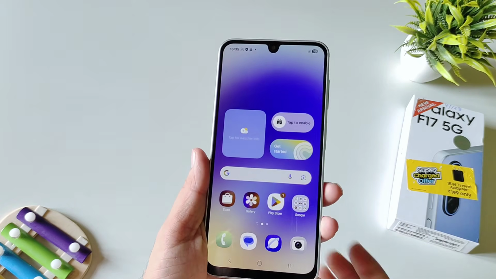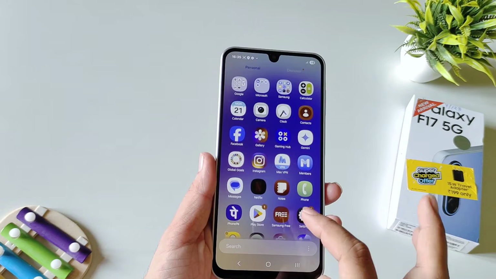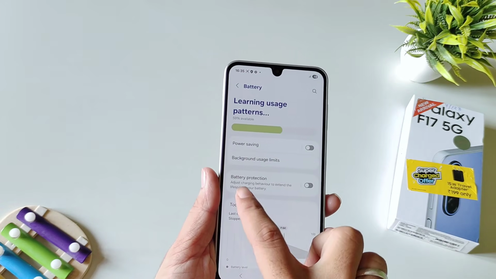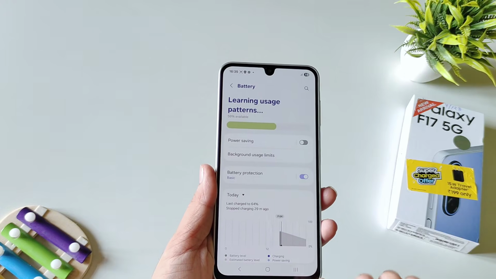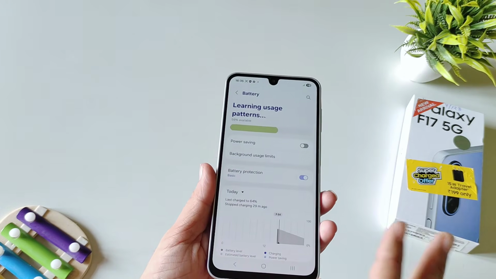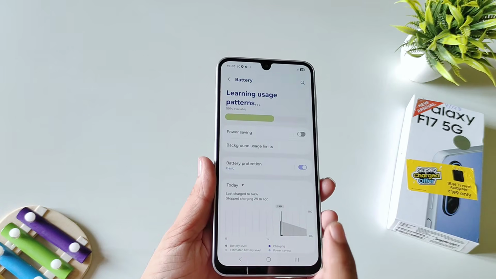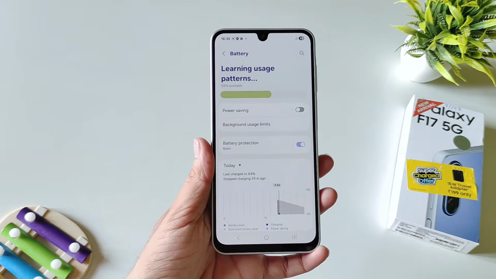If you want to increase the lifespan of your phone's battery, then open your settings, select battery and then enable this battery protection. It will learn your charging pattern and then adjust the charging speed according to that. So with that you can increase the lifespan of your phone's battery.